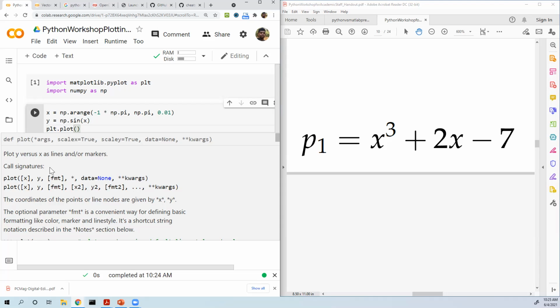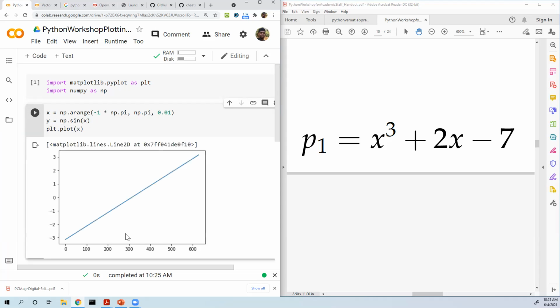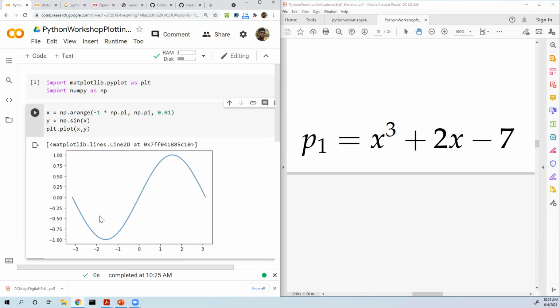At least you have to have one value. If you just say x, it will plot x. Let me just show you. X. And then if you say x comma y, so we are getting this. Simply, this is plot, x and y.